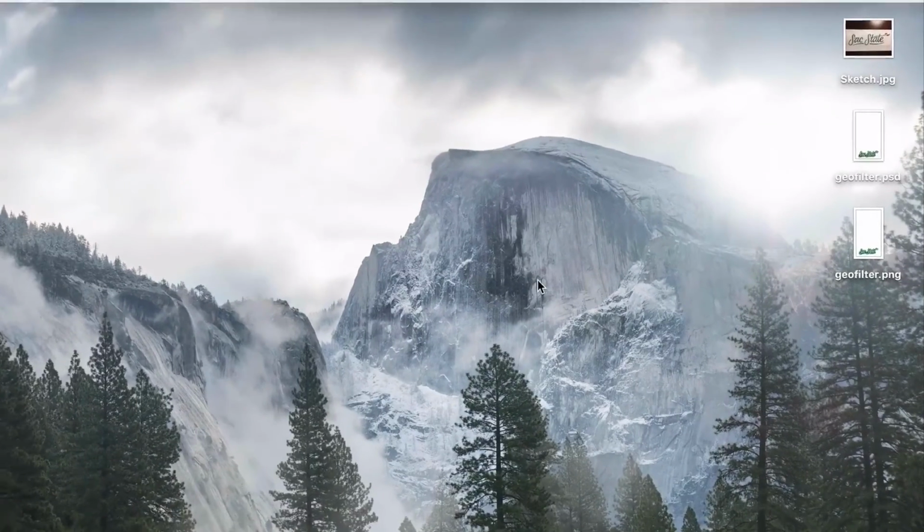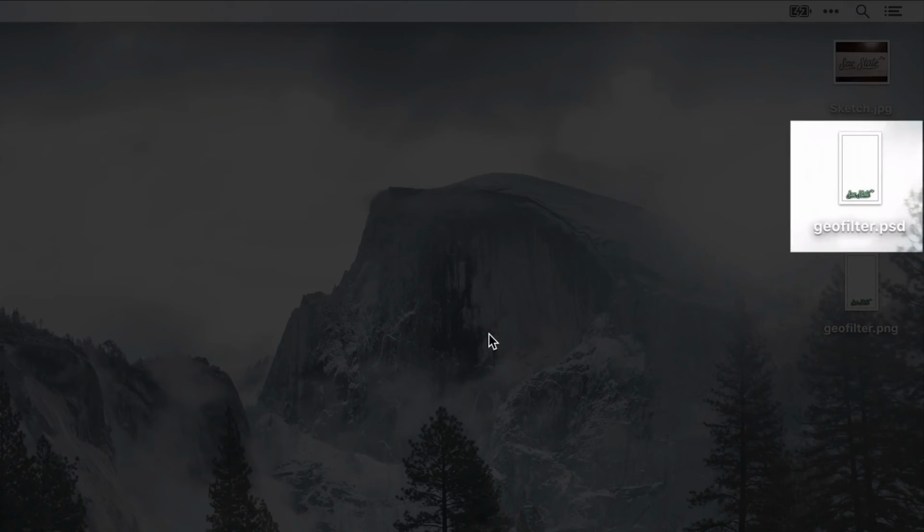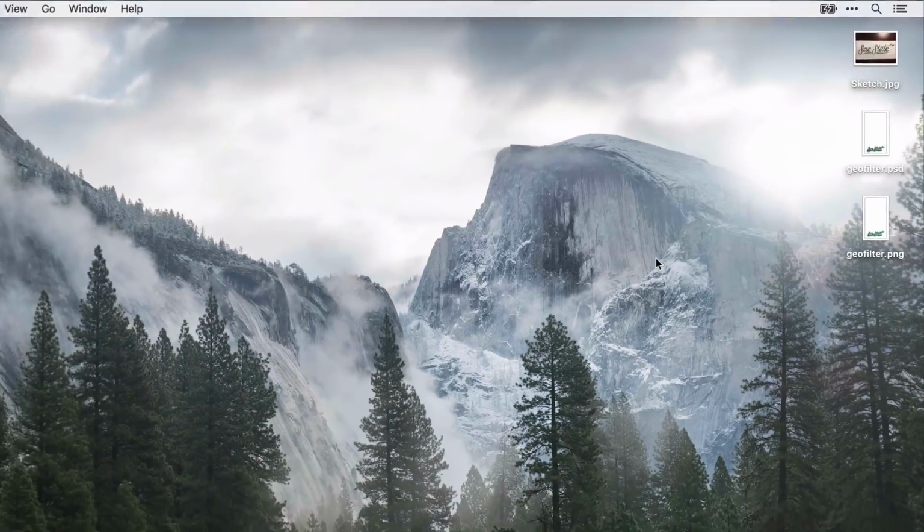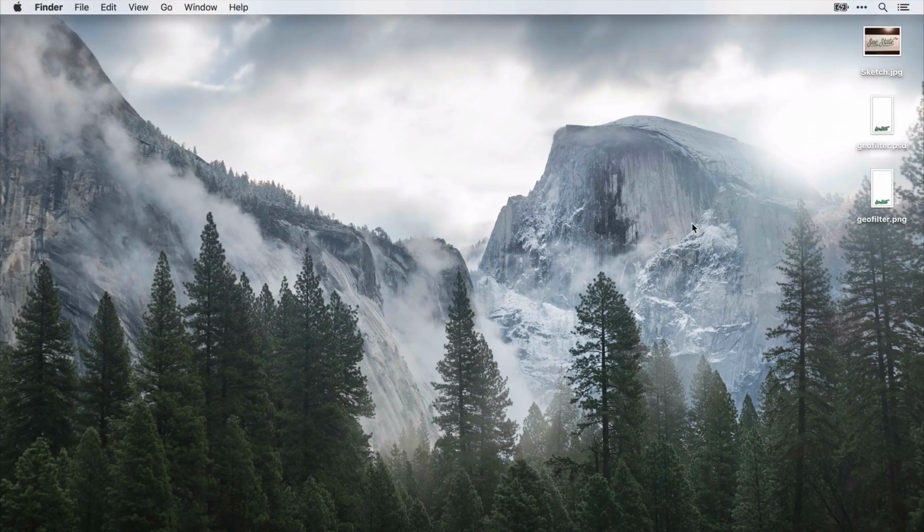So now you should have a Photoshop document as well as a PNG image file on your desktop. And the PNG image file is the one you're going to be submitting to Snapchat when it's time to submit your geofilter. Now in the next lesson, we're going to cover how you can digitize your geofilter using a free alternative program to Photoshop called Pixlr.